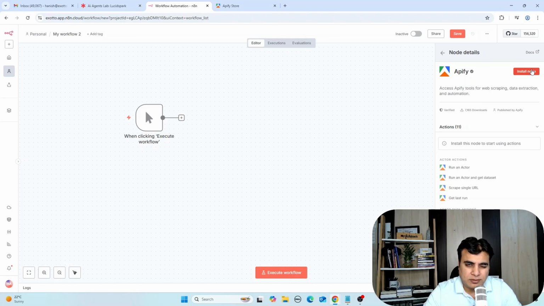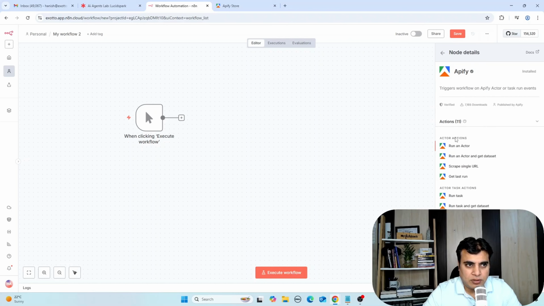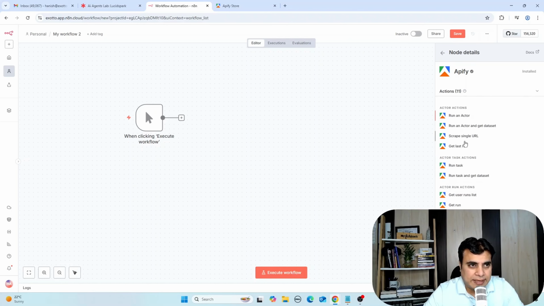It will work, because I got the error for the first time. I don't know why, but when I refresh the page, it worked fine. So now I have my Apify node here. After you install, just select the one that's already installed. Now from here, we can select a node.